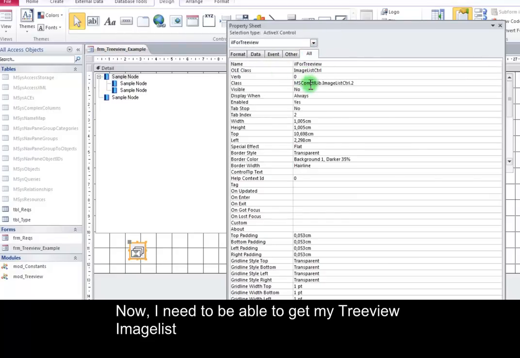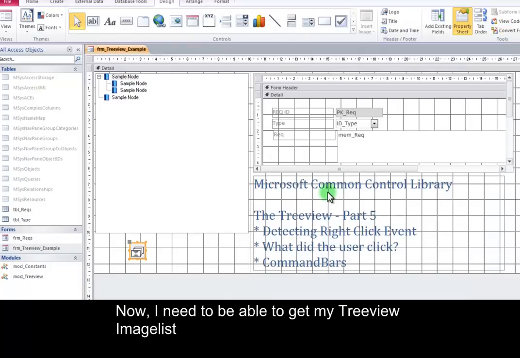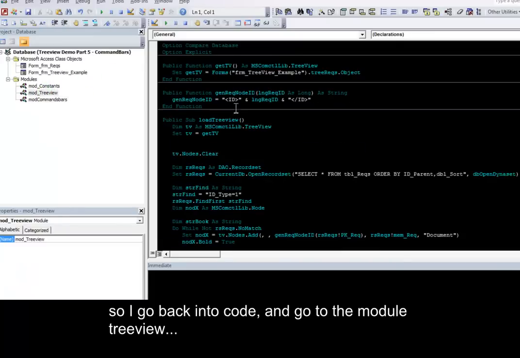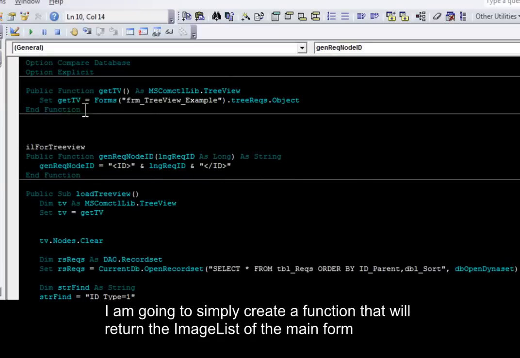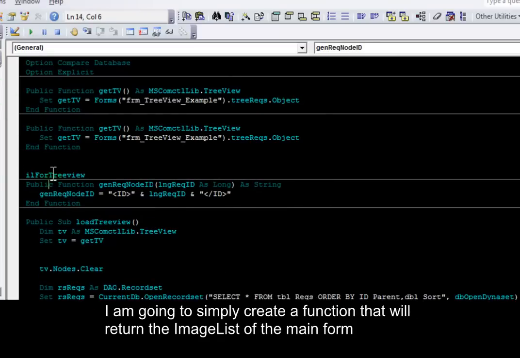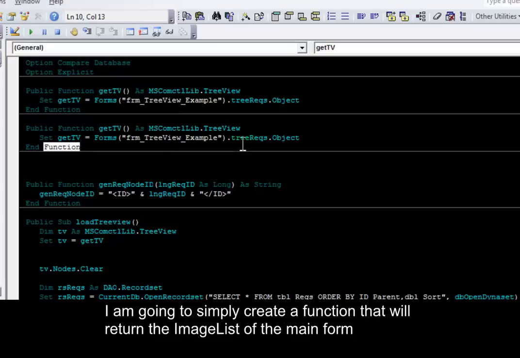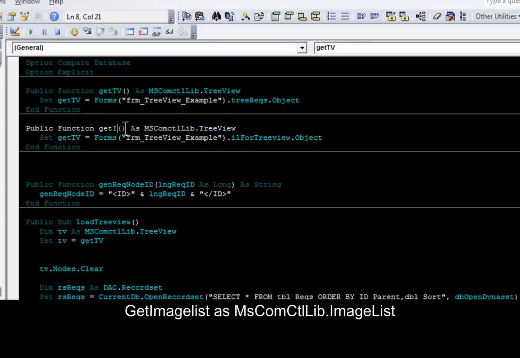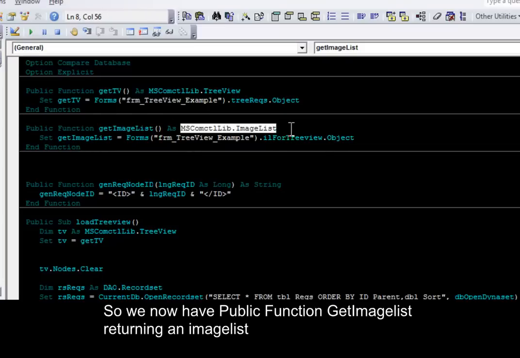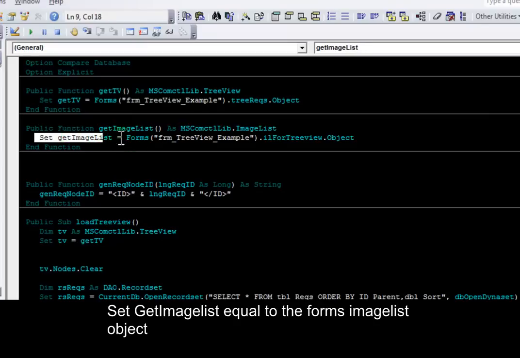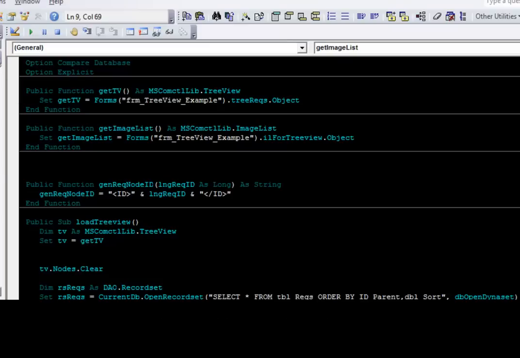So now I need to be able to get my treeview image list. So I'll go back into code, go to the module treeview, in which I had already written a function to return the treeview of the main form. I am going to simply create a function that will return the image list of the main form. Get image list as image list. So public function get image list as image list, set get image list equal to the form image list for treeview dot object. Compile this.